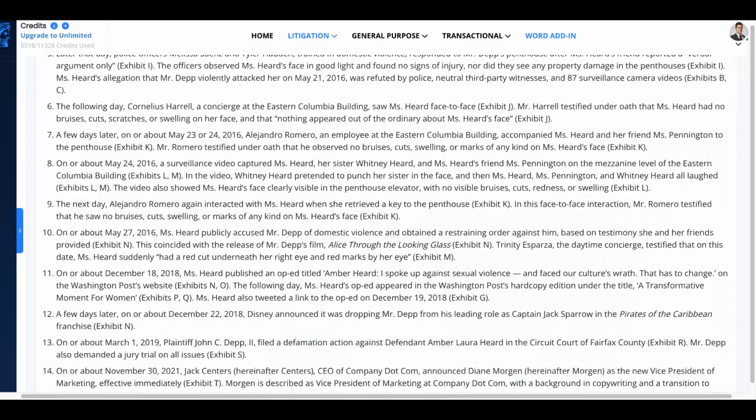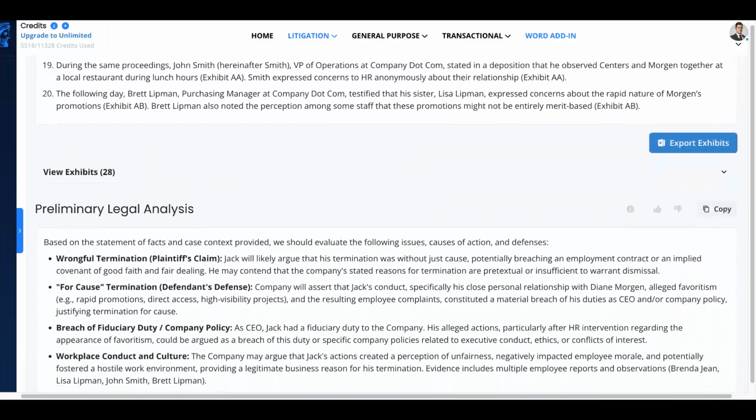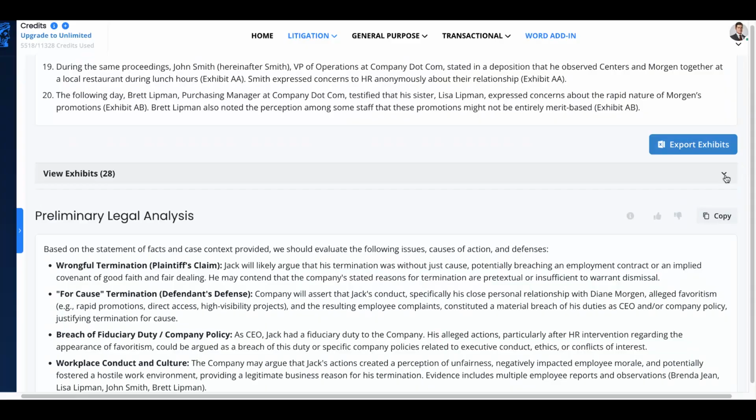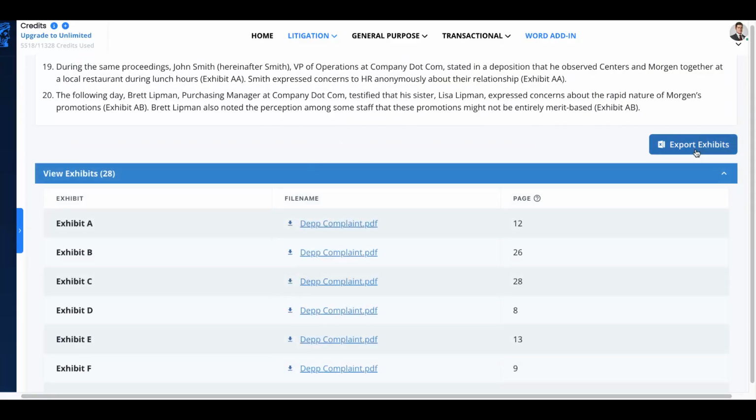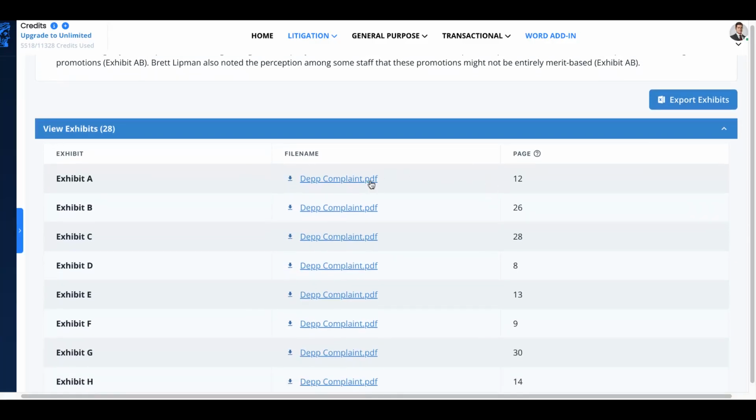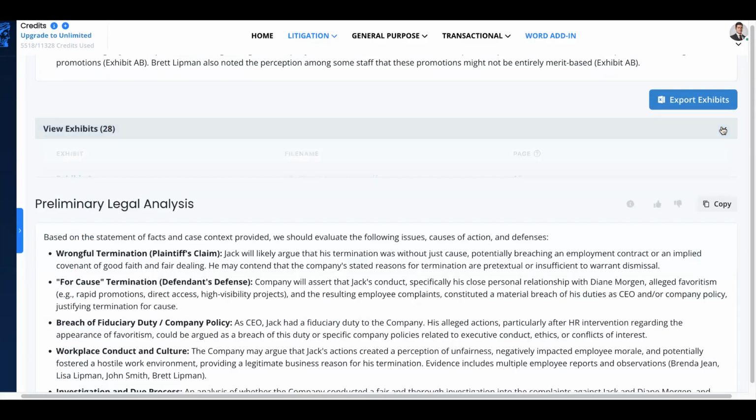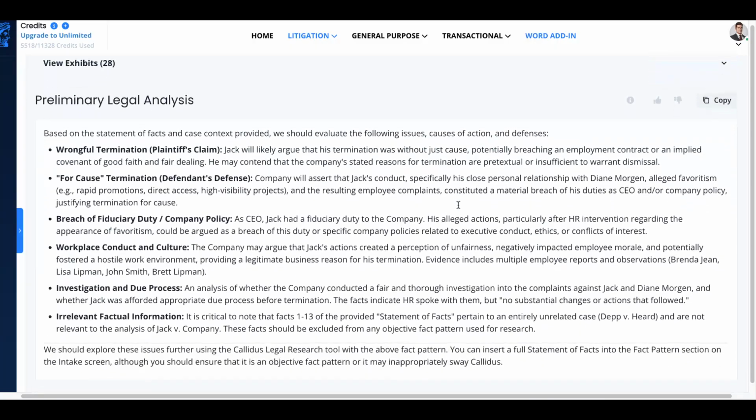If you scroll down, you'll see that we've organized your exhibits for you. You can download an Excel list of your exhibits, and you can always select on the documents for you to review. At the very bottom, you'll find a preliminary legal analysis of your case with issues, causes of action, and defenses.